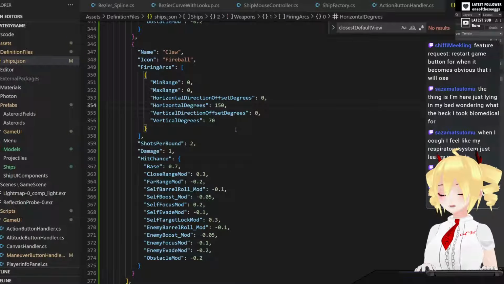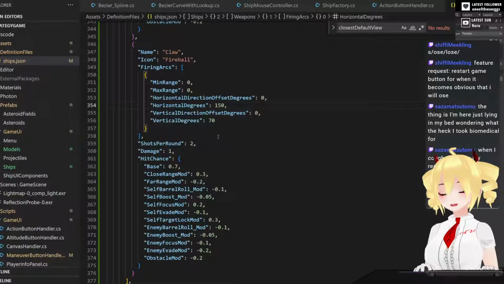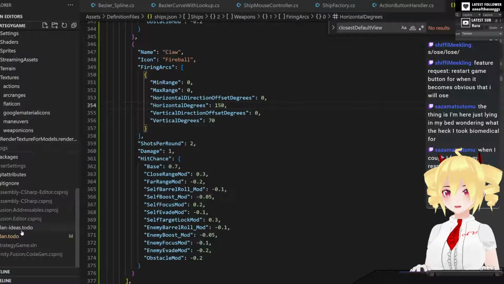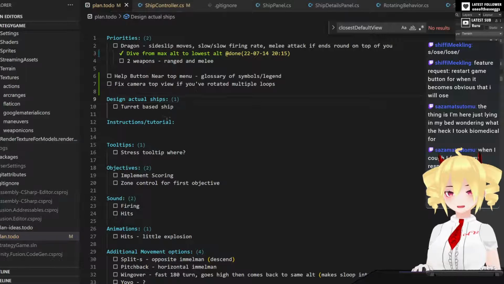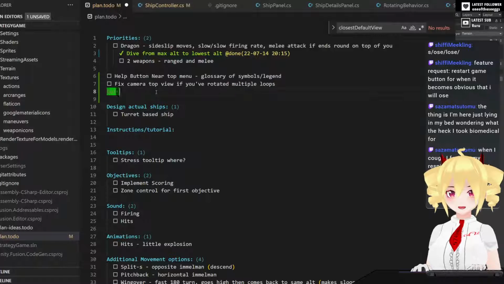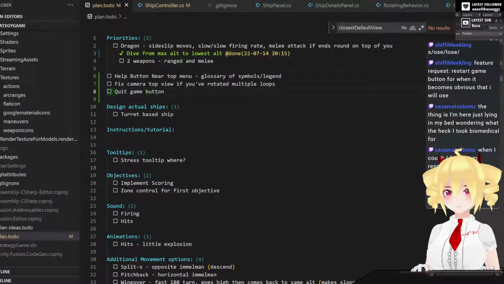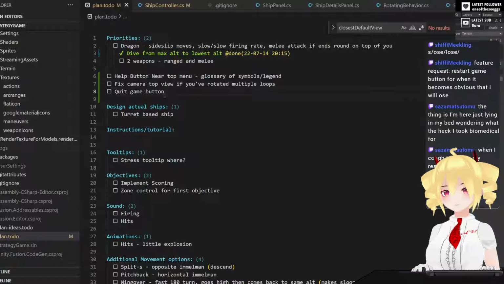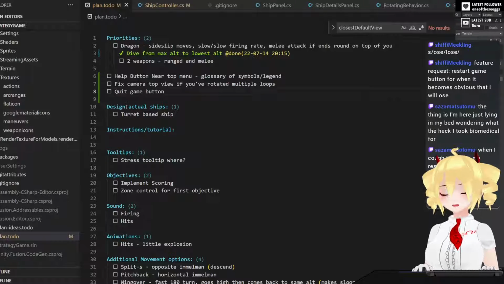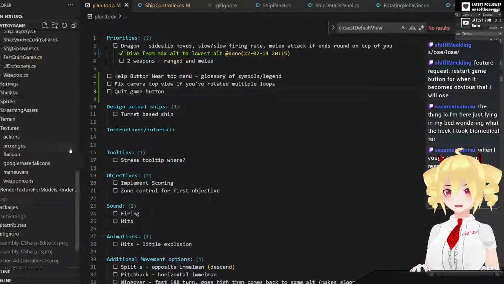Restart game button. It becomes obvious. Oh yeah. Alright, we can put that on there. Quit game button. Yeah, that wasn't, I don't need that. No, but that's actually really easy to do. I'll do it later, though.